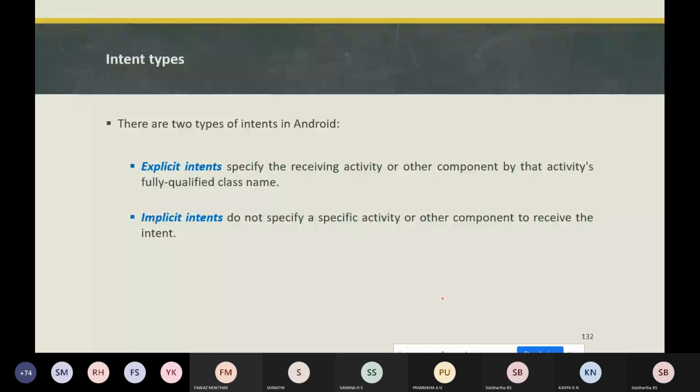In implicit intents, you do not specify a specific activity or component to receive the intent. Instead, you declare a general action to perform. The Android system will then find an activity that can handle the requested action. The Android system matches the request and handles what the user has requested in the implicit intent.